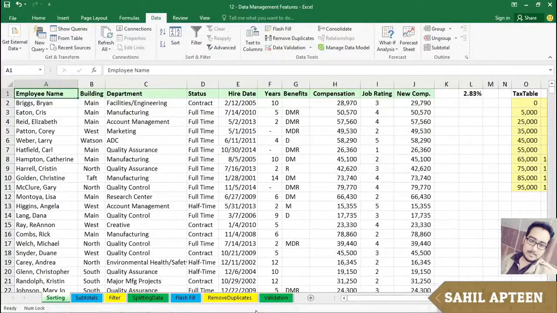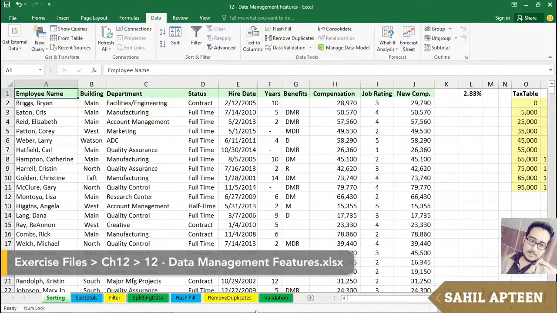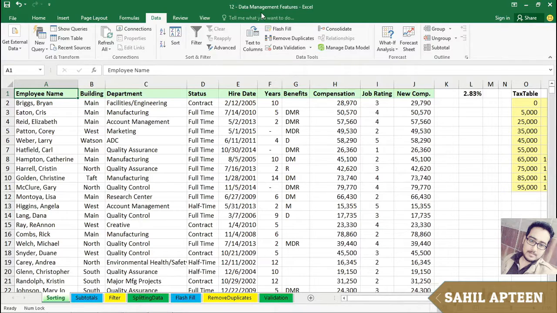Probably the most common tool for data management is called sorting. We've got a list on this worksheet called sorting. It's in the workbook 12-Data Management Features. The list is in no particular order right now, but you could easily imagine wanting to sort this list based on the employee name in column A, possibly by the department, hire date. In fact, almost any column in here could be the basis of sorting.